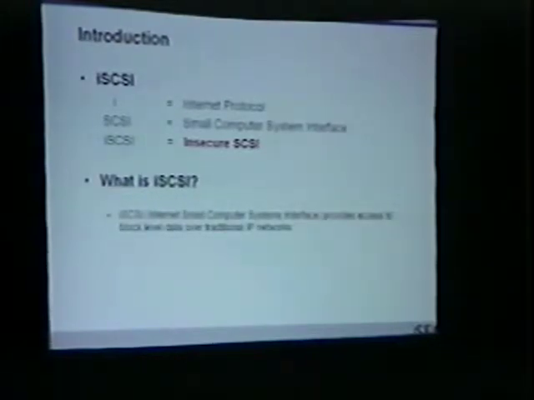Okay, so what is iSCSI? Well, the I stands for Internet Protocol, obviously, and SCSI stands for Small Computer Systems Interface. You put those together and you get insecure SCSI. But seriously, what is iSCSI doing? Well, for the purpose of this presentation, it's the ability to access data blocks remotely over the network.